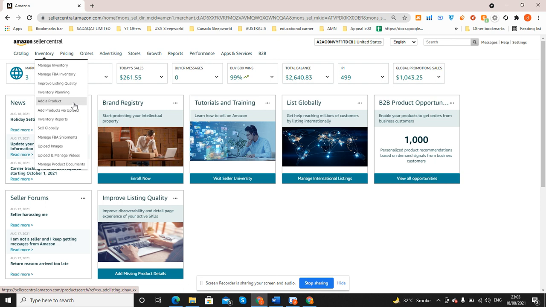This one is add a product, same as we see on the catalog tab, and the third one is add product via upload. Here we can go with a bulk upload file. You can go for bulk feeds for your listings or anything to update your products and categories.